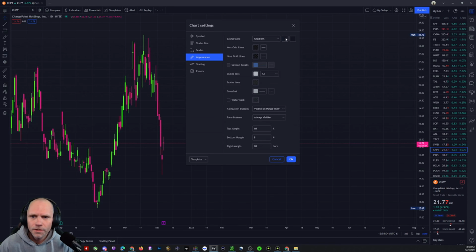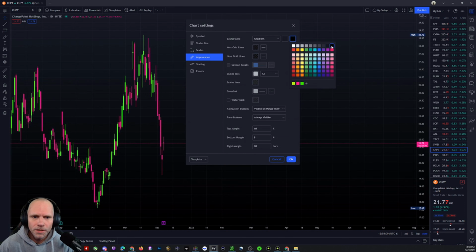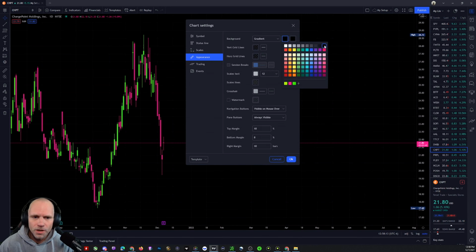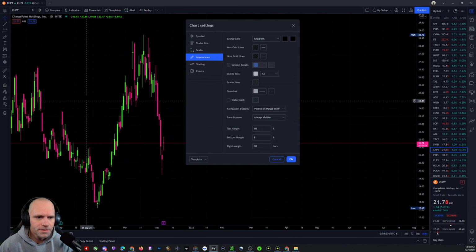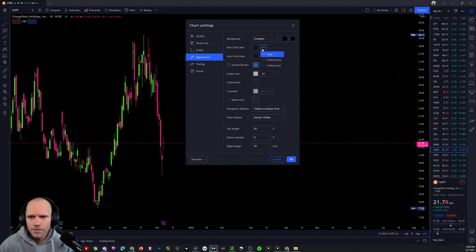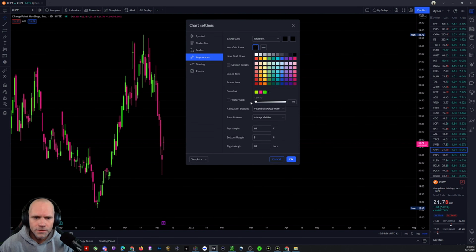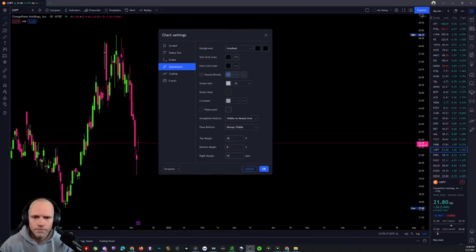So background, I like my background to be dark. You can make it whatever color you like, but I like black. I don't like a gradient. This is all personal preference, but I like it to be solid black. And then for these vertical and horizontal lines that you see here, we're just going to go in here and change the opacity to 0. And that will make the lines disappear.